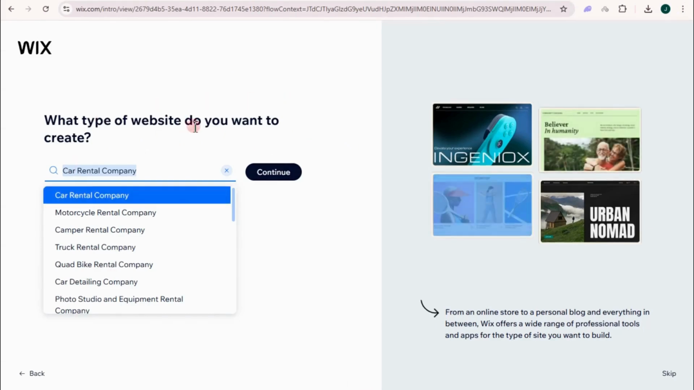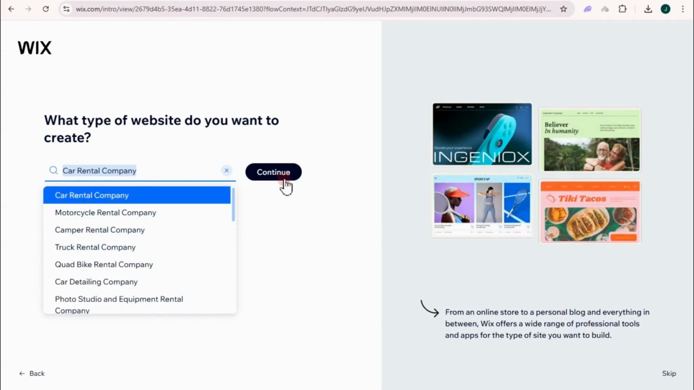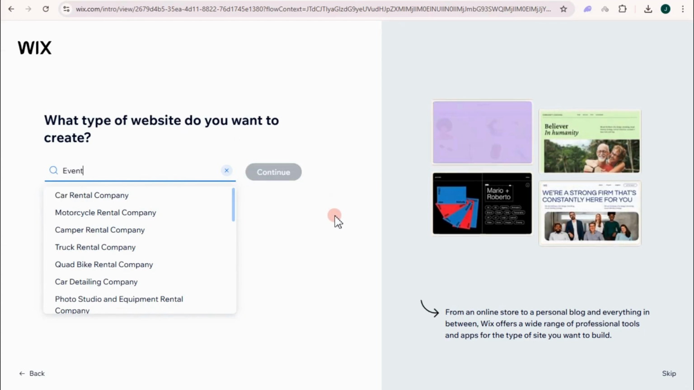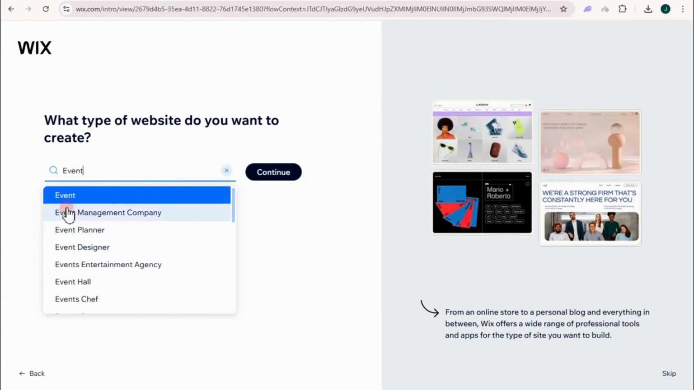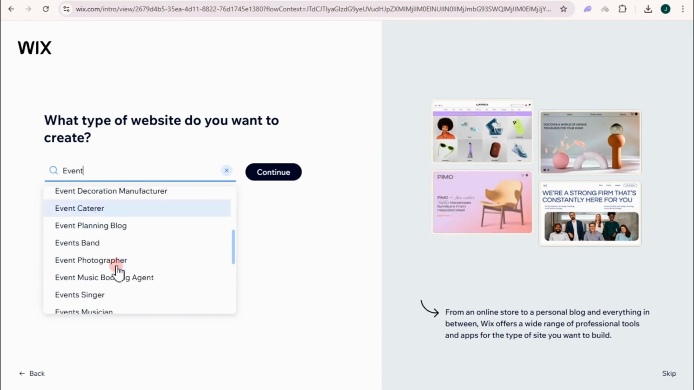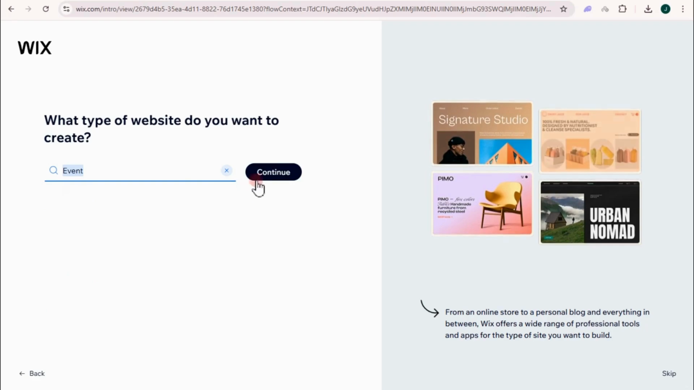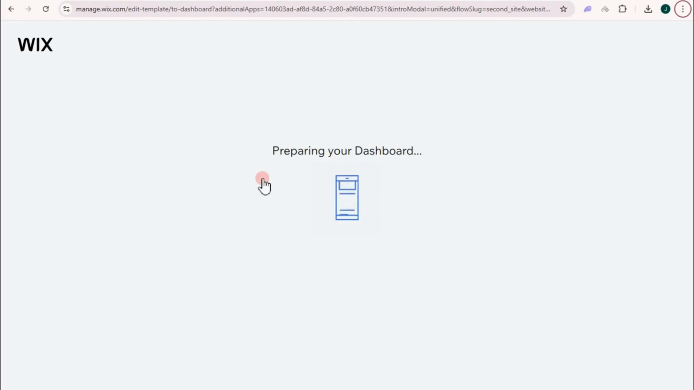So you will see this one right here. Of course, we are about to create a site for an event, so you can search for event right here. You can try any of these. This time, let's just click this one and then tap continue. It's now preparing your dashboard.